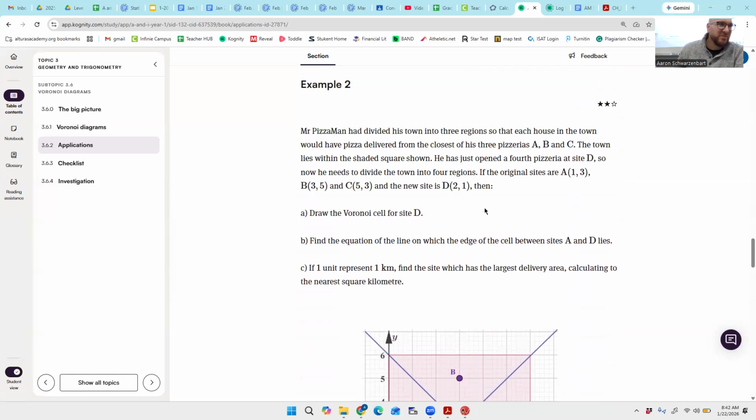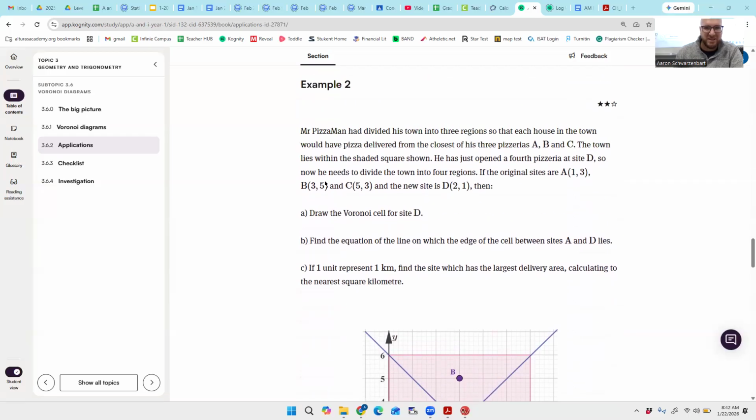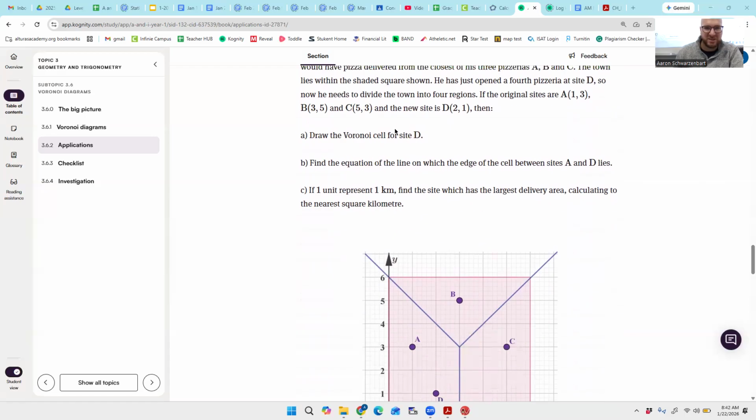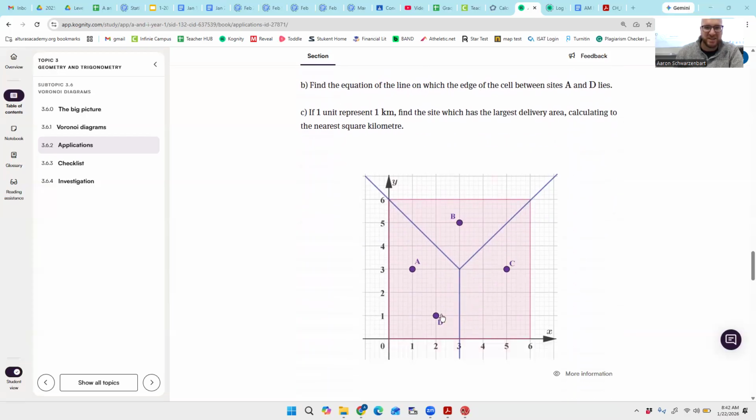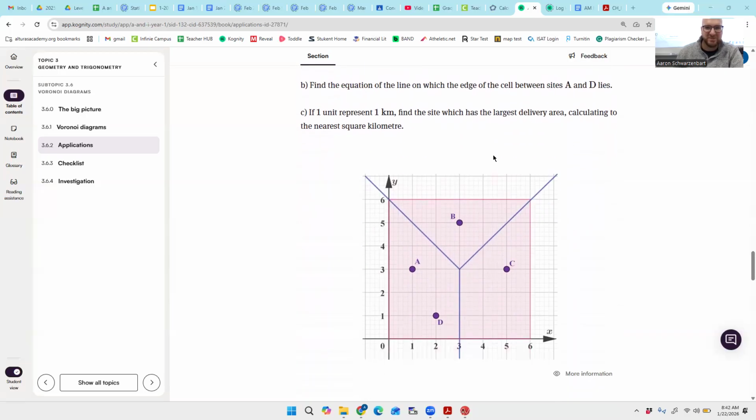I'll do a 5 after, and we'll just pick our own points. But here, Mr. Pizza Man divided town into 3 regions. Each house has pizza delivered to the closest of the 3 pizzerias, A, B, or C. The town lies within a shaded area. He has just opened a 4th pizzeria site at D. Draw the Voronoi cell for site D.